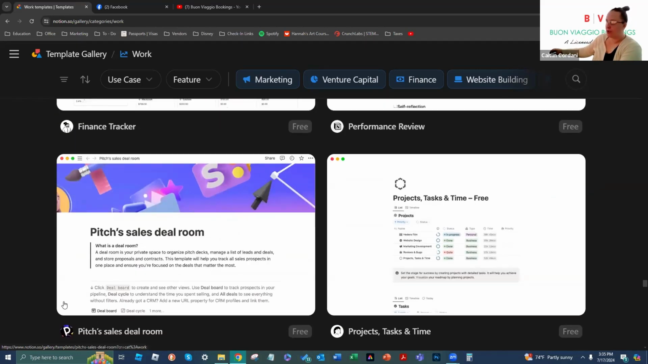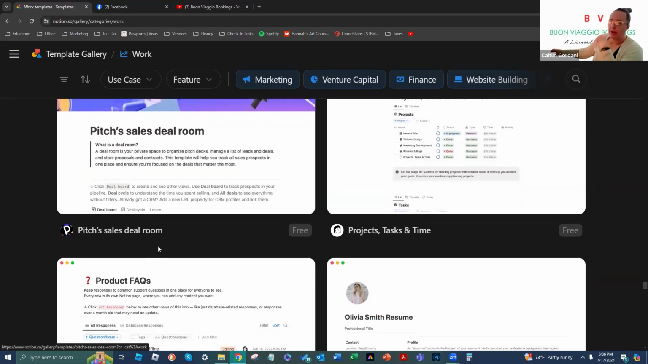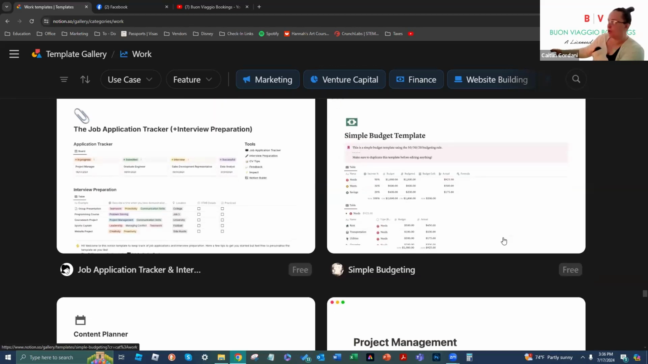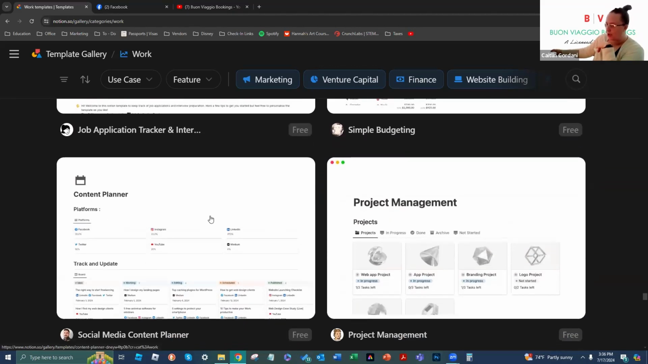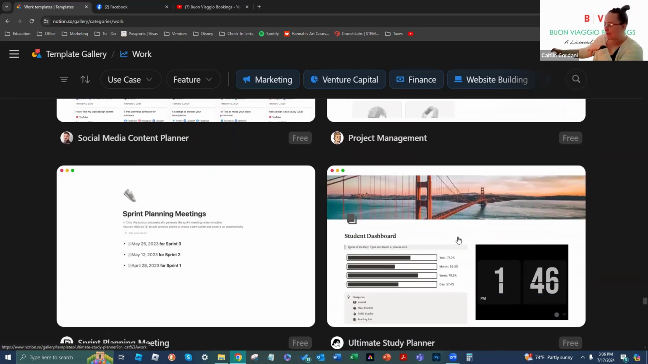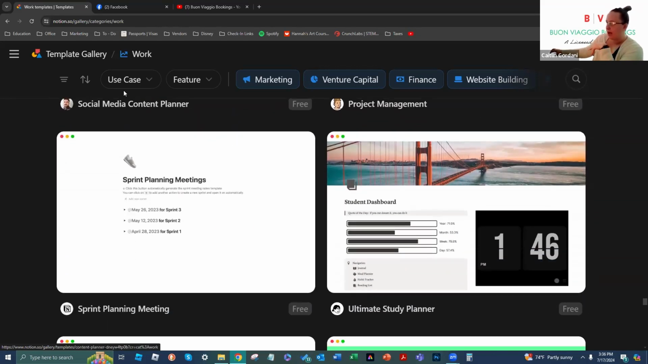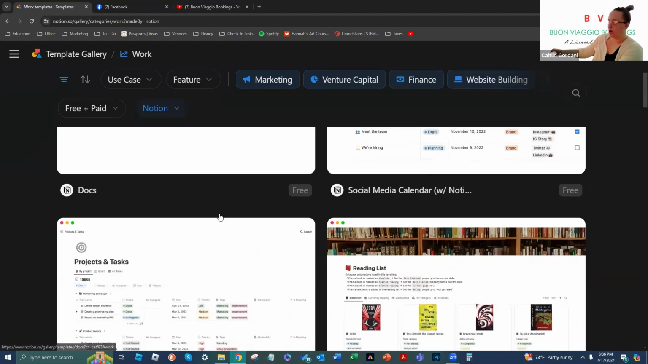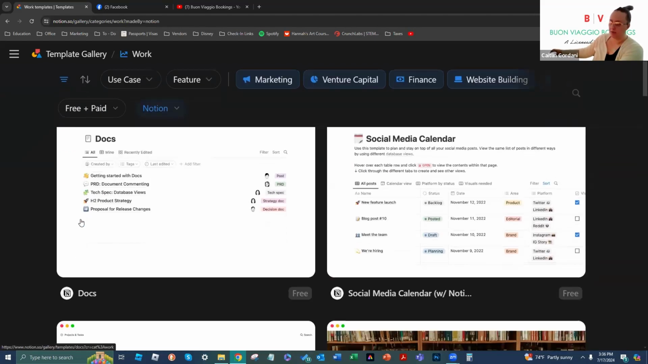You can also use this pitches, sales, deal room as your pitch deck, which is really awesome because it gives you a better landscape for exporting the data to. Okay, you got your simple budget, your content planner, project management. How about we filter these to Notion only? These are Notion created templates.